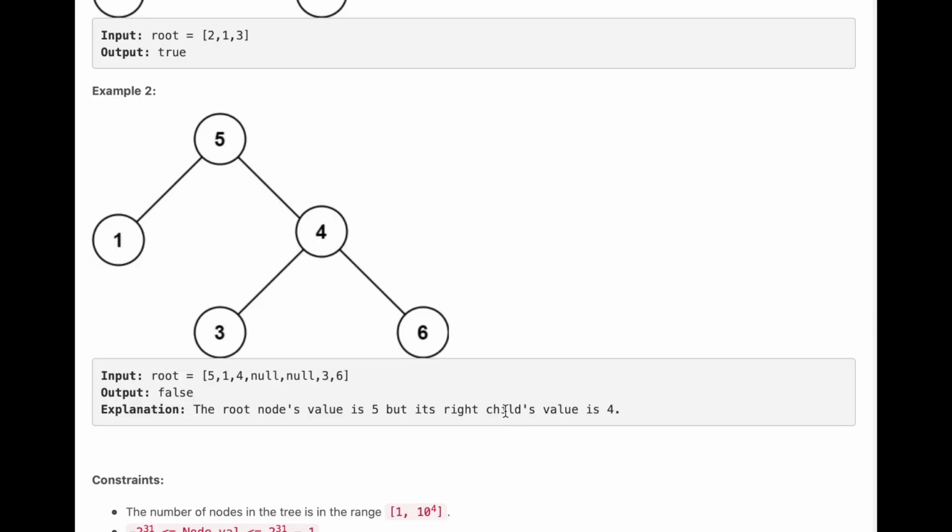The second example, however, at the root 5, the left subtree contains a single node 1. That's valid. However, the right subtree contains a node 4, which is less than 5. So this is not a valid binary search tree.